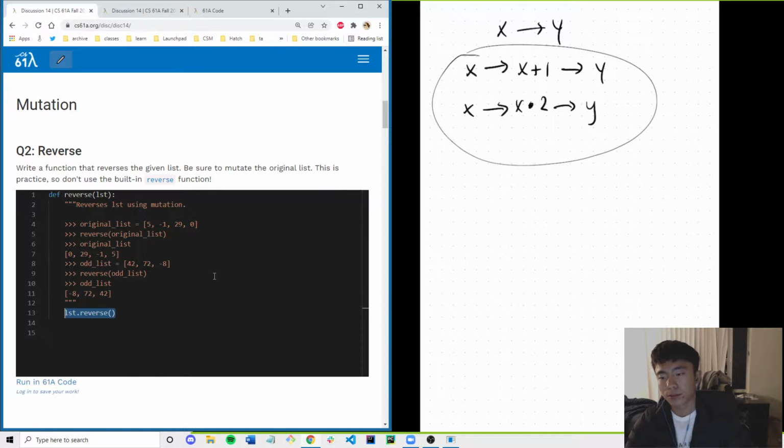But yeah, if we notice right here, we have the list 5, -1, 29, 0. And if we reverse it, what's going to happen is that 0, the last element, is going to be first, 5, the first element, is going to be last, and etc. And one thing to know about this that is pretty useful for a lot of exams is that they usually don't tell you directly that you're going to mutate the list. Actually, they do tell you, but in the doctest you can always see if it's mutation or non-mutative.